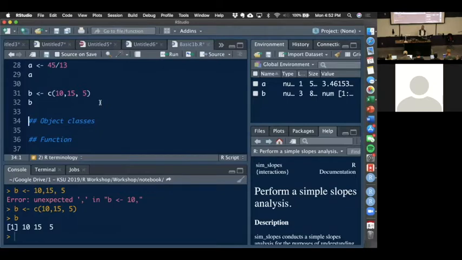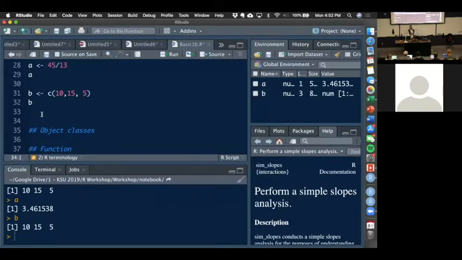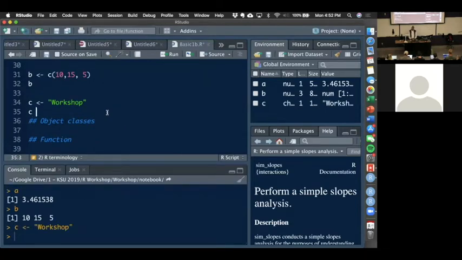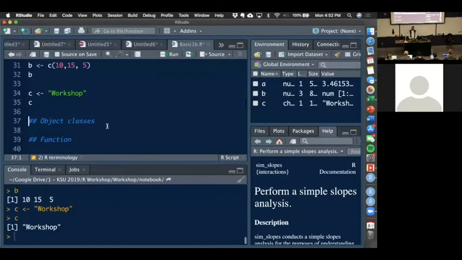Is it making sense? Okay, so if we just check again, A is just a number, B is a sequence of three numbers. But now let's say I want to create another variable that I want to give a name, like instead of saving a number, I want to save a word into it. So let's call it C, give that the assign symbol, and then you open and close quotation marks, and within those, I'm just going to write workshop. Okay, so now I run that. You can print C to see what's in it, and then it returns that workshop word, because that's what we saved, right?